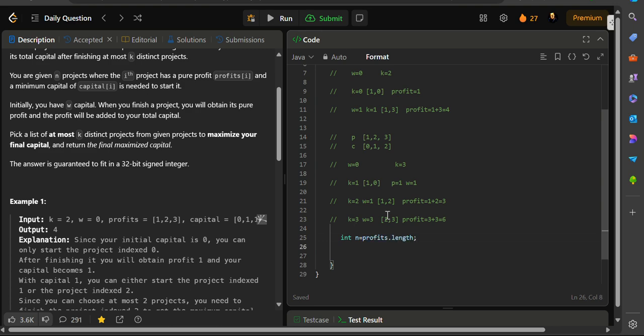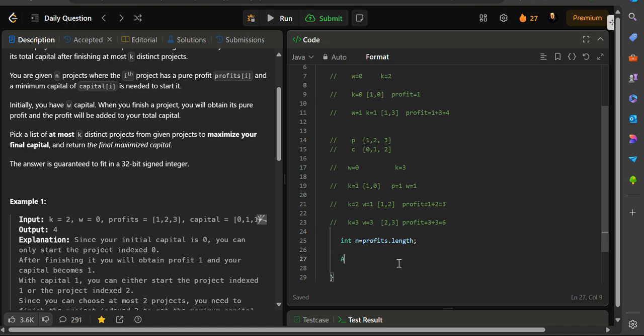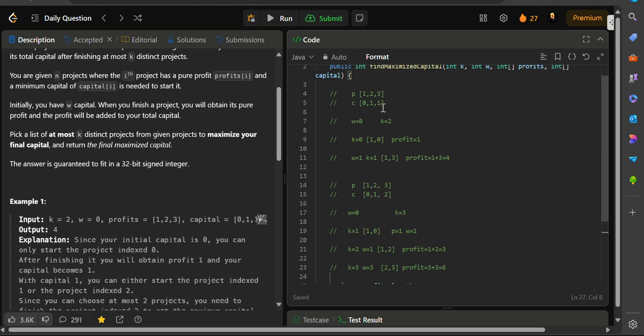Because both of these will have the same length, so no need to capitalize the second one. Now I need to make a pair of these because it will be problematic if I sort only by the capital. So the orientation of this will be changed, and I also need to change the orientation of the profit because it will be quite difficult for me to keep track of both profit and capital at the same time.